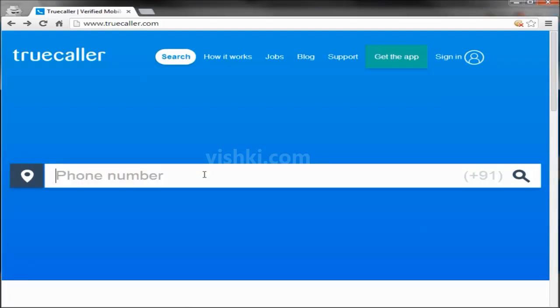First, I'll search my number. This step is not necessary. If you know that your number is there in TrueCaller's database, you can directly go to the next step.